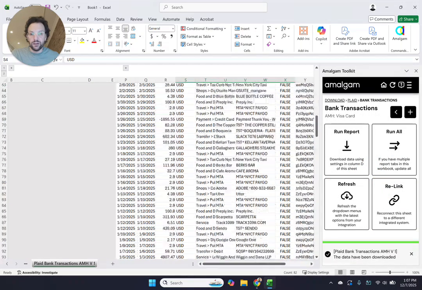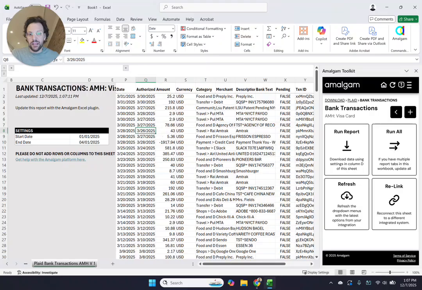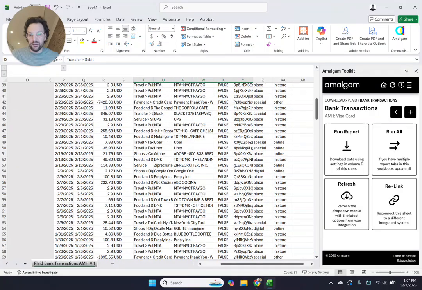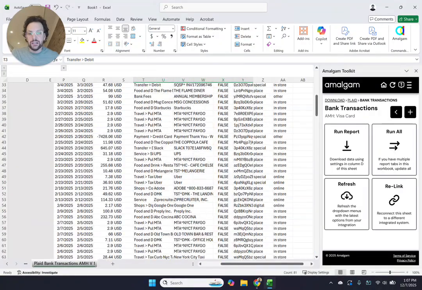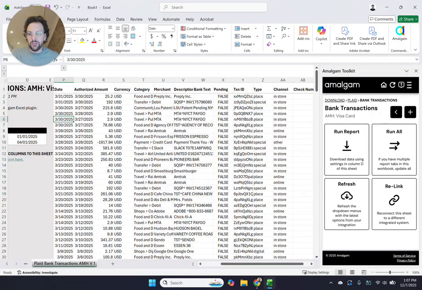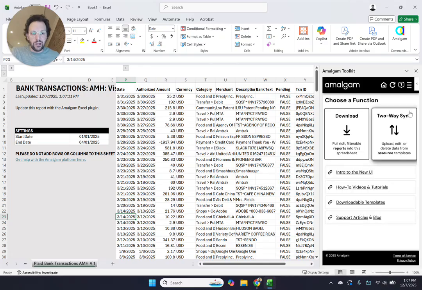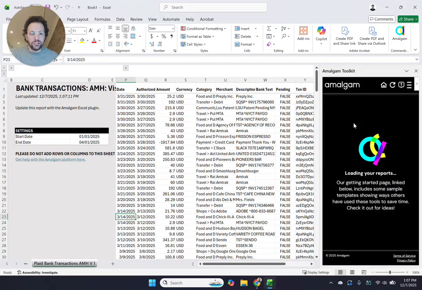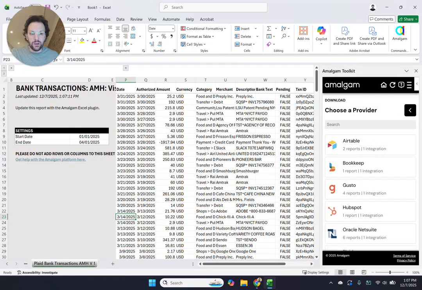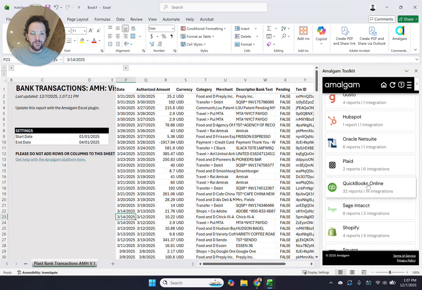So there you go. We've just run a Plaid bank report there, and you can see this has all the stuff that would come from your statement or within the bank. So that's one simple one for bank transactions. Maybe something a little bit more complex might be, let's say, a balance sheet out of QuickBooks. So I'll do the same thing and navigate over to QuickBooks here.